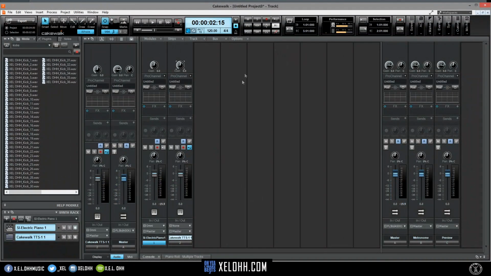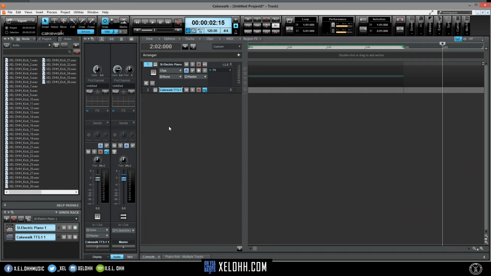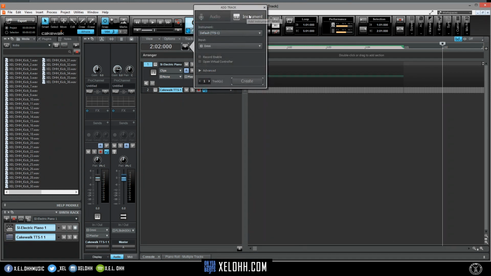But in Cakewalk, if you add an instrument, it just adds the track automatically. So if I add an instrument, I'm just gonna go to this little plus sign to add a track. I'm gonna add an instrument. I'm just gonna add another TSS.